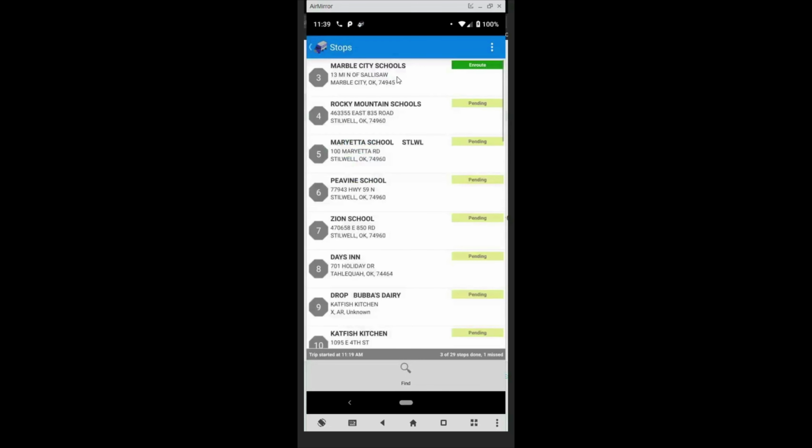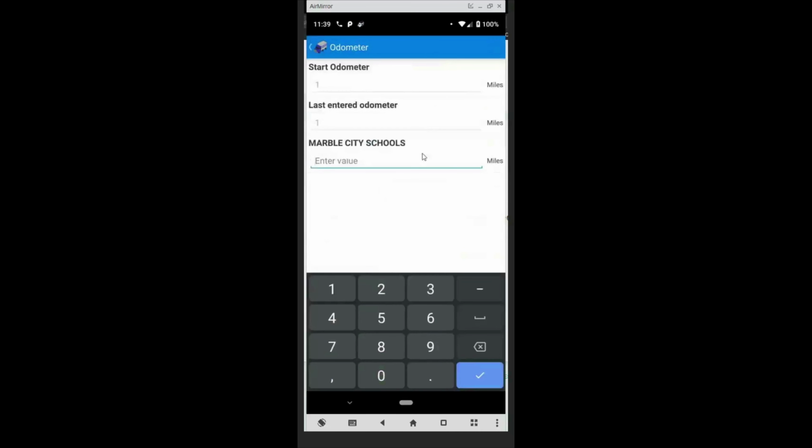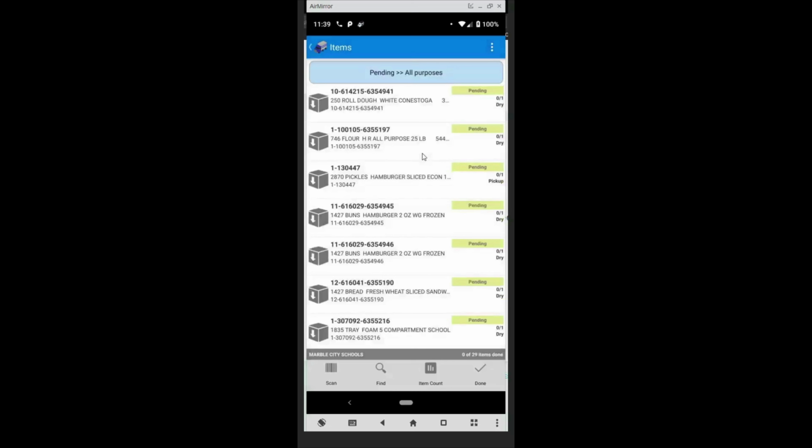All right. We're already en route. There we go. All right, moving on. Arrive. We're going to disable this odometer, so we'll just get through that. All right, so we have a pickup item on this stop. So when you guys do a pickup item, you're going to complete it. You can scan the barcode if it's available.